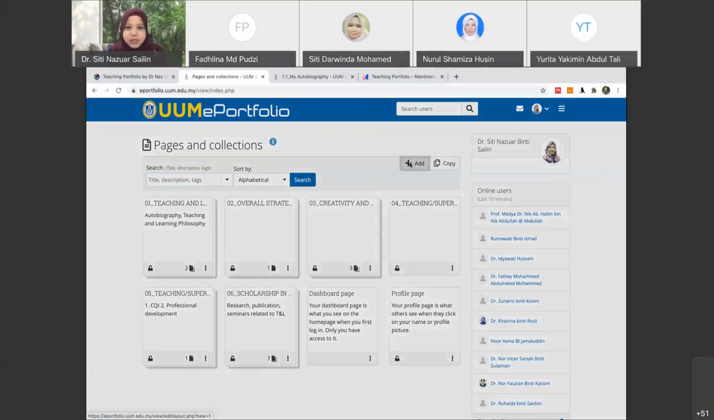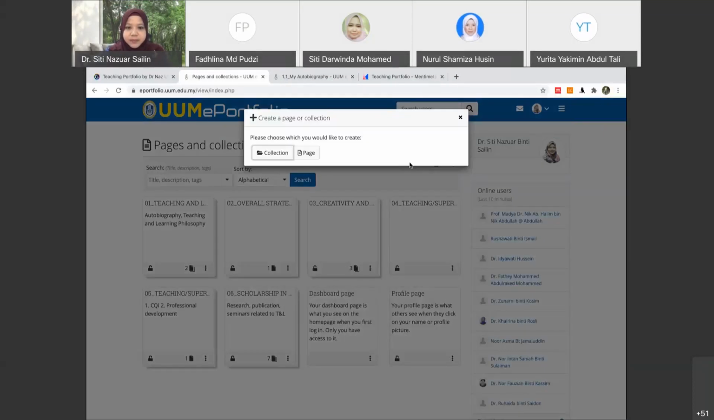So how to start adding collections or pages is by creating here. Please let me know if I'm too fast. Yeah? Create a page or collection. So you can have a collection or a page. A collection is like a folder or a header. So you will have a header and then you can have subheadings, or you can have a main page and sub pages.